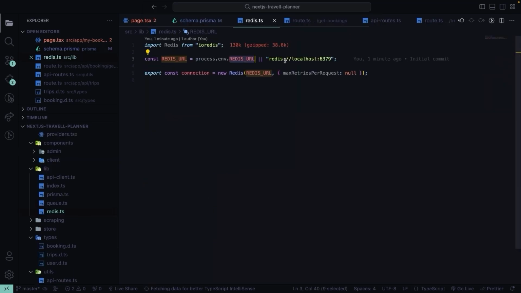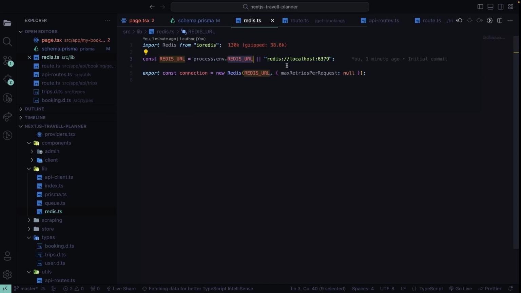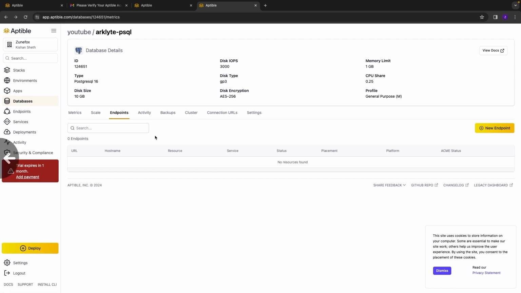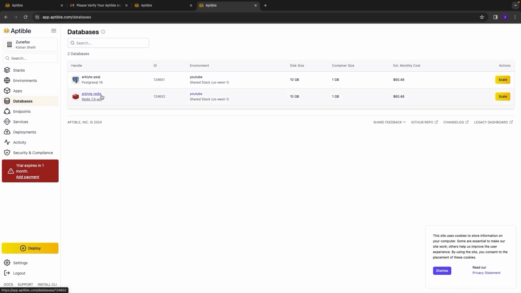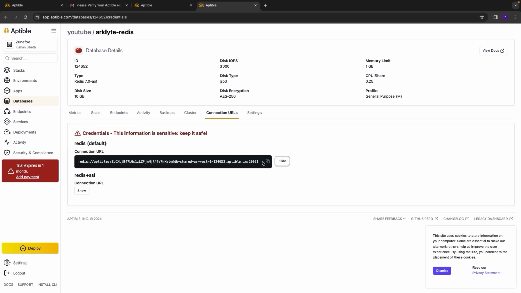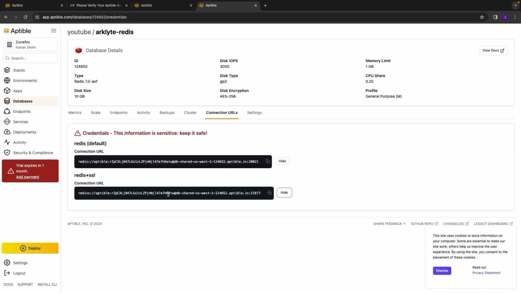Let's head over to redis.ts, and in here I'll also have the Redis URL. So head back again to the database, and I need Arclight Redis, show connection URL. So do we need to use the SSL?